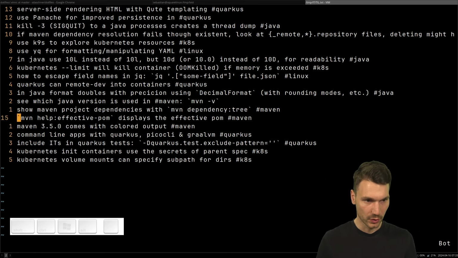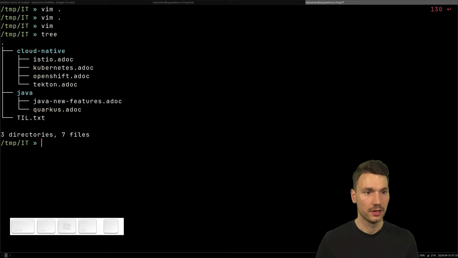So this is typically what I do. I say, okay, I have a structure with, for example, my learnings, something that I learned about Java, about some other technologies, and this is just really helpful. Again, all of these things don't have to be fancy.